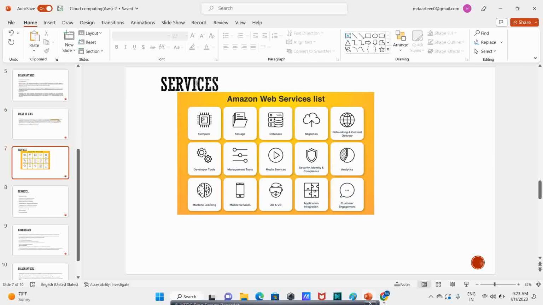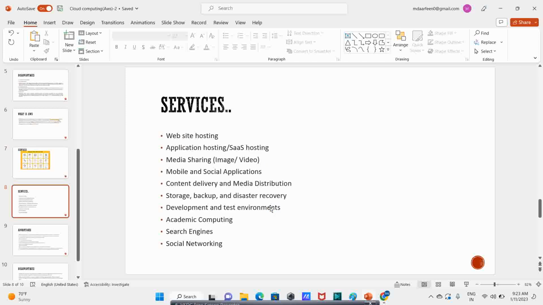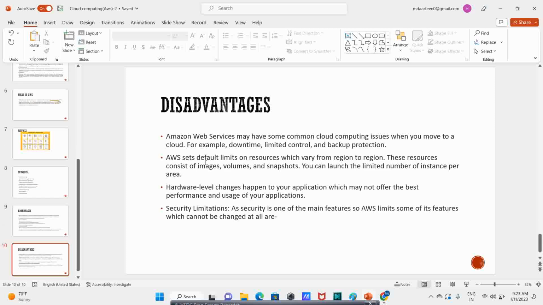If you talk about services, there are multiple services: compute, storage, database, migration, network and developer tools, management tools. DynamoDB, for example, will come under database. There are n number of lists. By using AWS we can host websites and applications, do media sharing, and use it for mobile and social applications. These are basically the services.